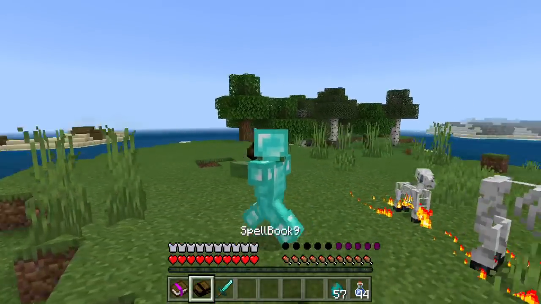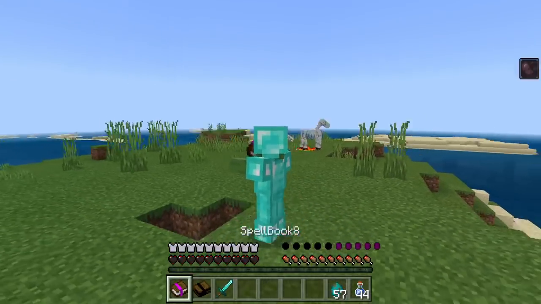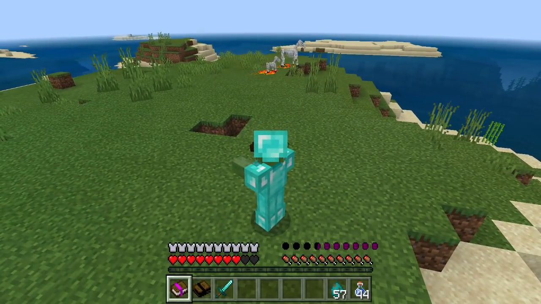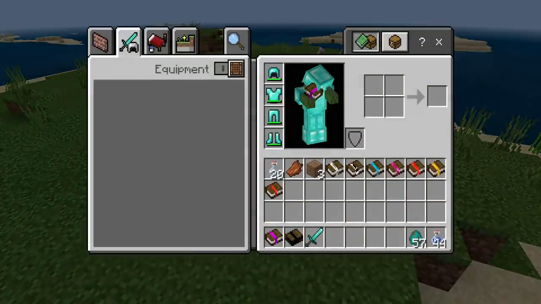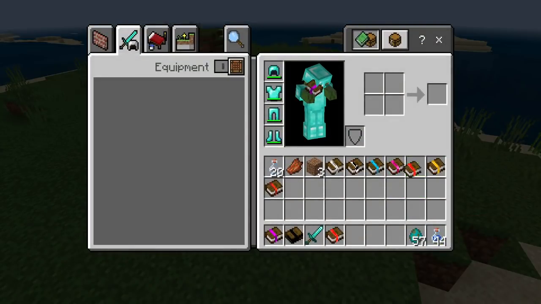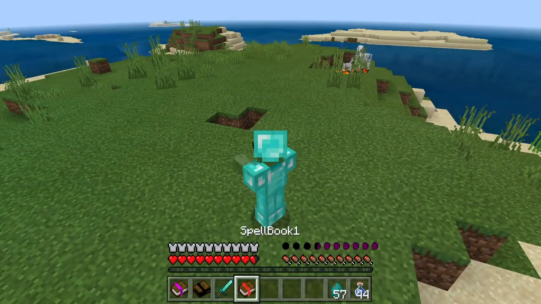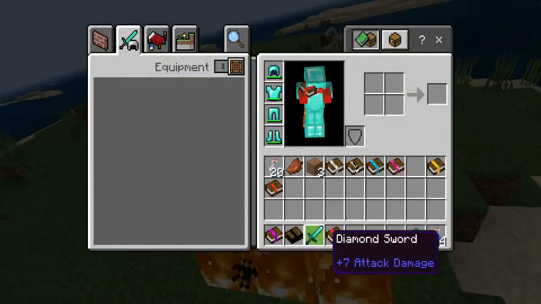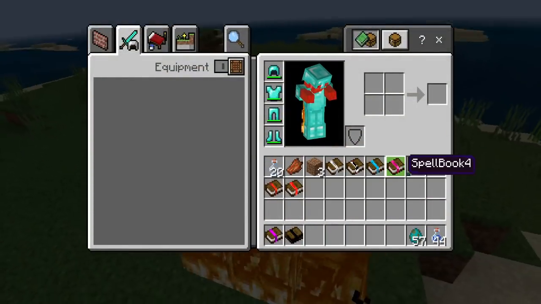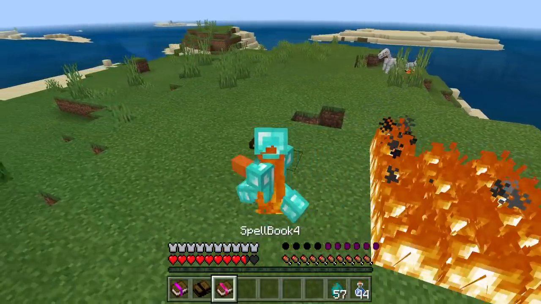Okay, so this next one is pretty cool, guys. So let's check this out. So this is Equilibrium, and then mixed with the healing one. So let's go ahead and give myself the healing spell. Boom. Oh, no, that's the fire spell. Let's get the healing spell. So this one is the healing spell.